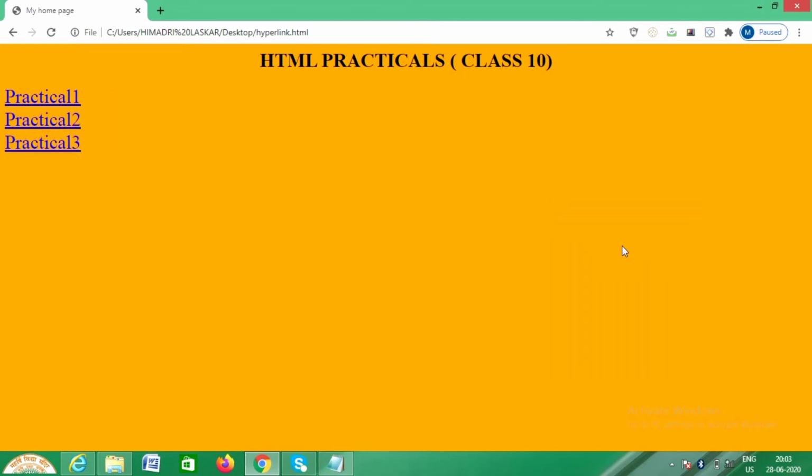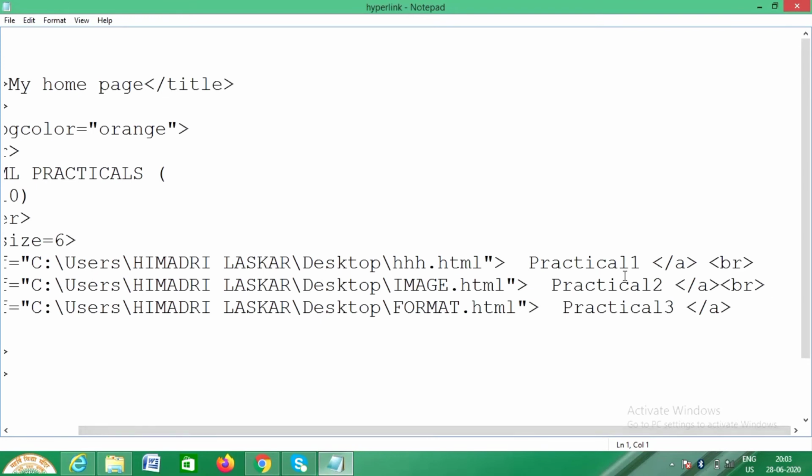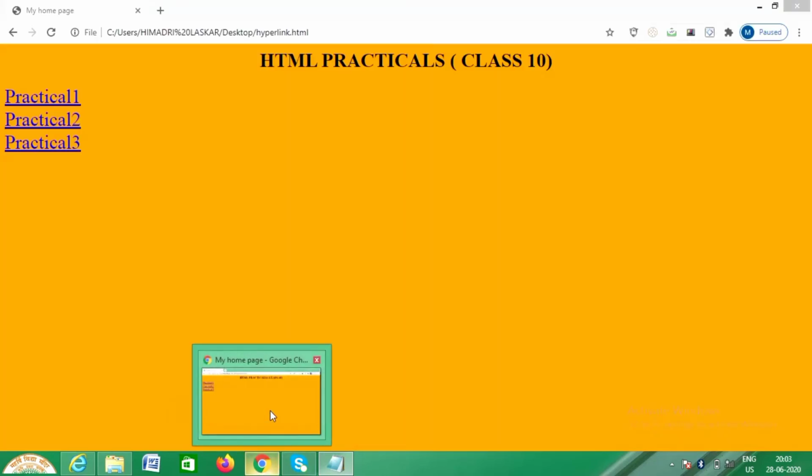See, coming. Okay, so this is our home page. Now let us click on practical 1. Now students, as I told you, again I am showing you the coding. See, practical 1, practical 2, practical 3, these are only appearing in the browser. All these other things are not appearing in the browser. So here instead of practical 1 you can write anything, click me, your name, anything which will appear in the browser, but in the form of what? In the form of a tag, link.